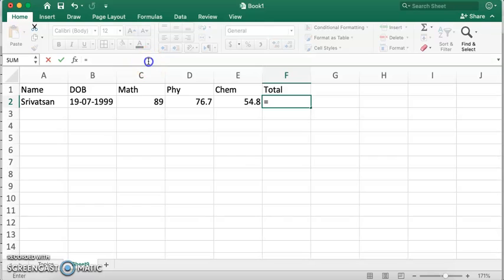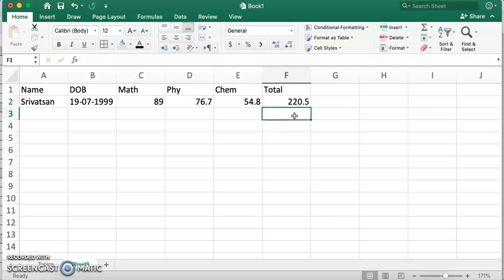I can either enter equal to here, or I can just enter here. Now I want to select this one, plus, I'm not going to use any functions. Excel functions are there which you can use, but again, I calculate plus this one, and then press enter. That's it. You get 220.5, which is the sum of all these things.